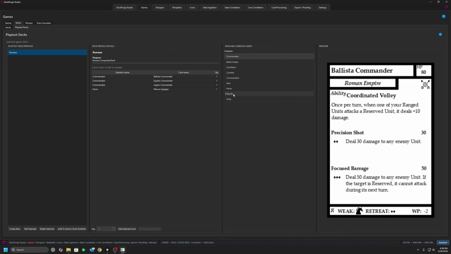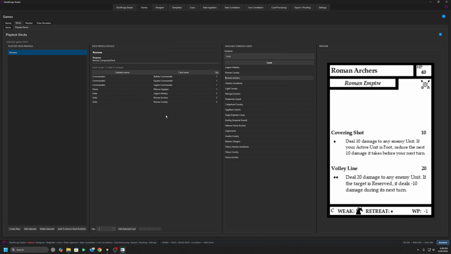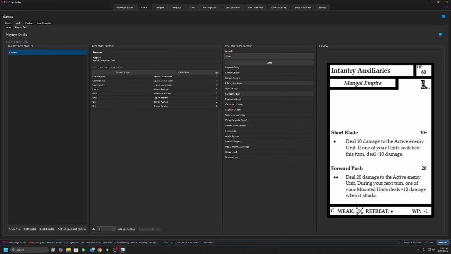All right, so then next I'm going to go to units. And let's see here. Let's add 3 of them, 2 of them, 2 of them, 2. Oh, don't want Mongols though. Oh, I gotta remove. So that was a light cavalry. So let's remove the selected. Don't need the Mongols mixing with the Romans. That's not going to go well for anyone involved.